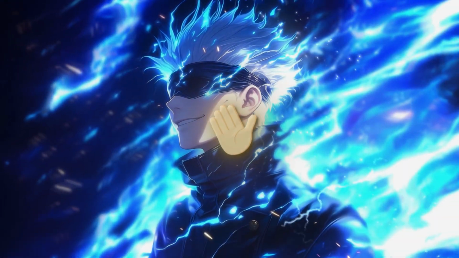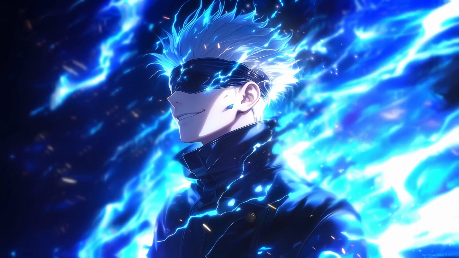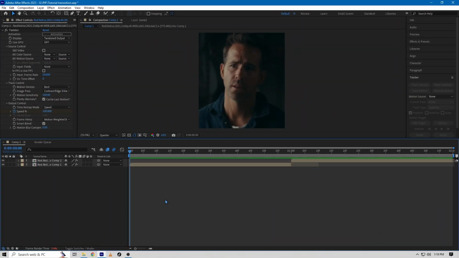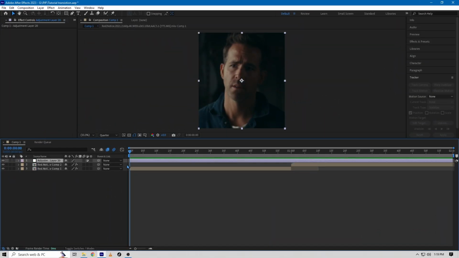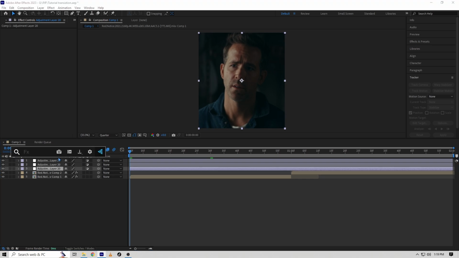Hi guys, in this tutorial I will teach you how you can create smooth zoom bridge transition. So let's begin. At first, create an adjustment layer, duplicate it twice and add a shake effect.